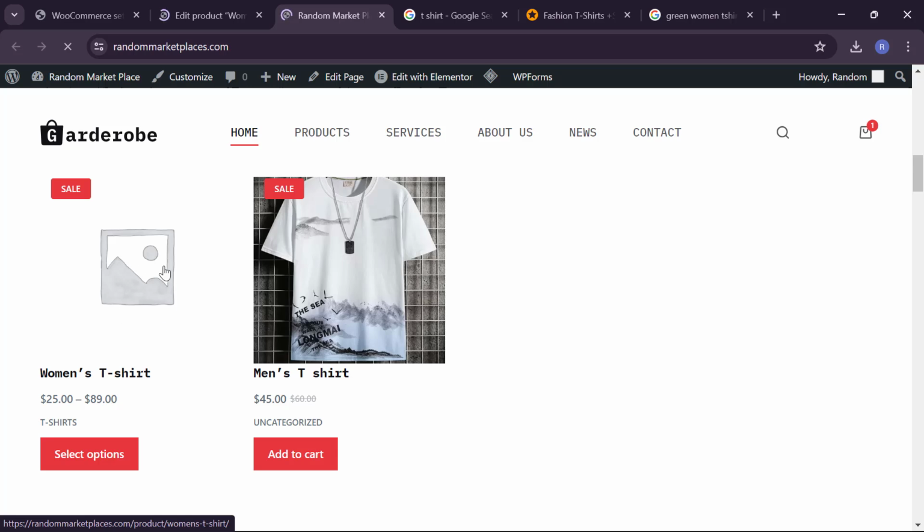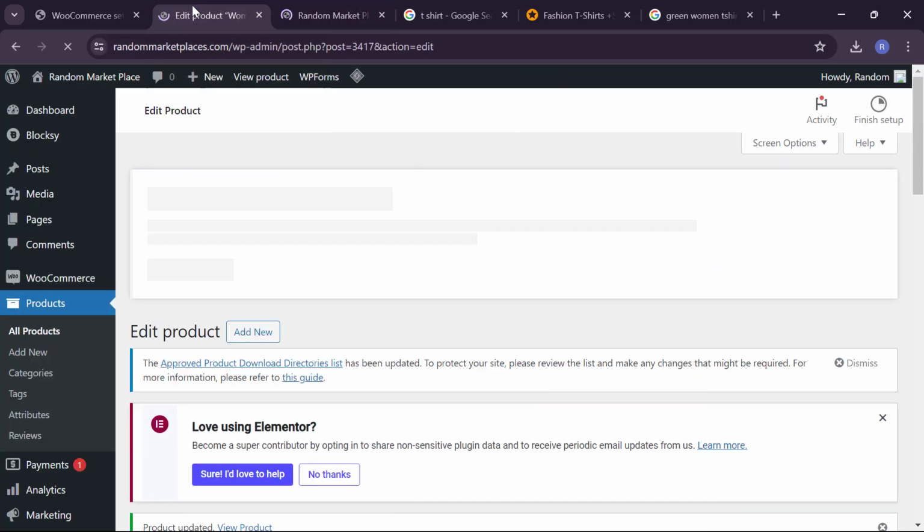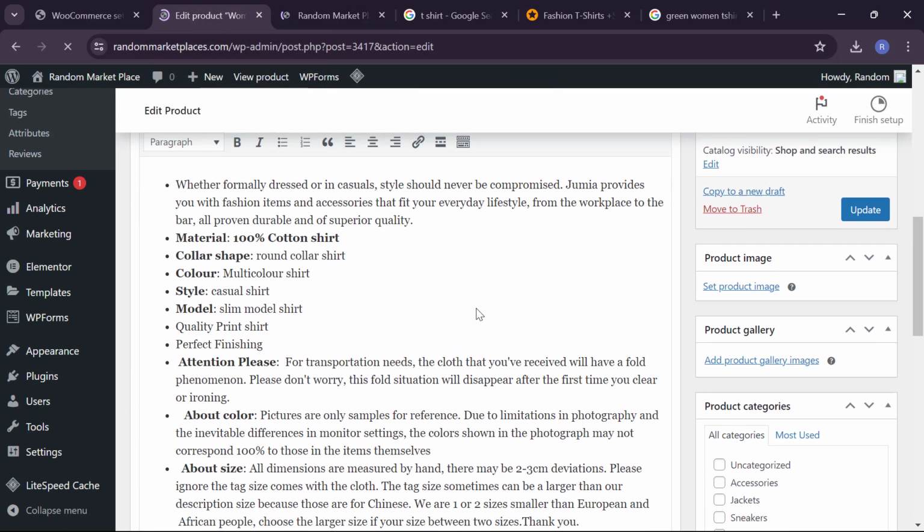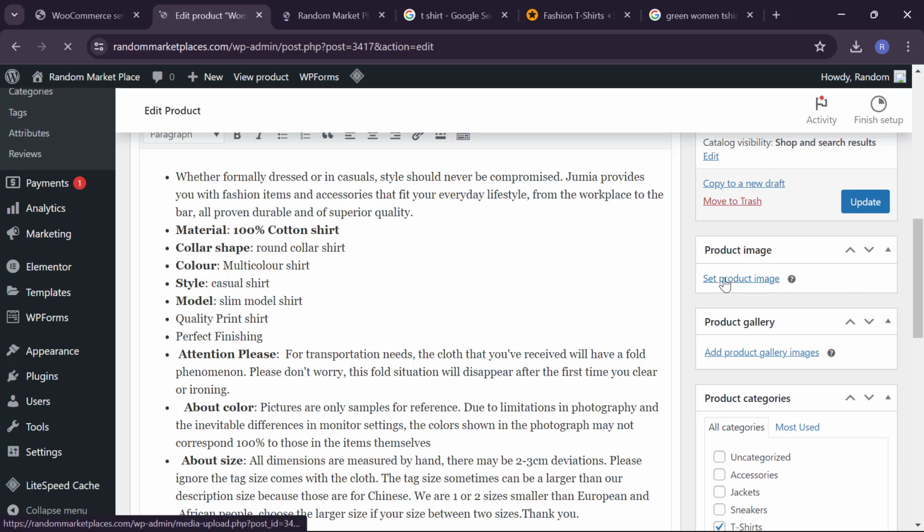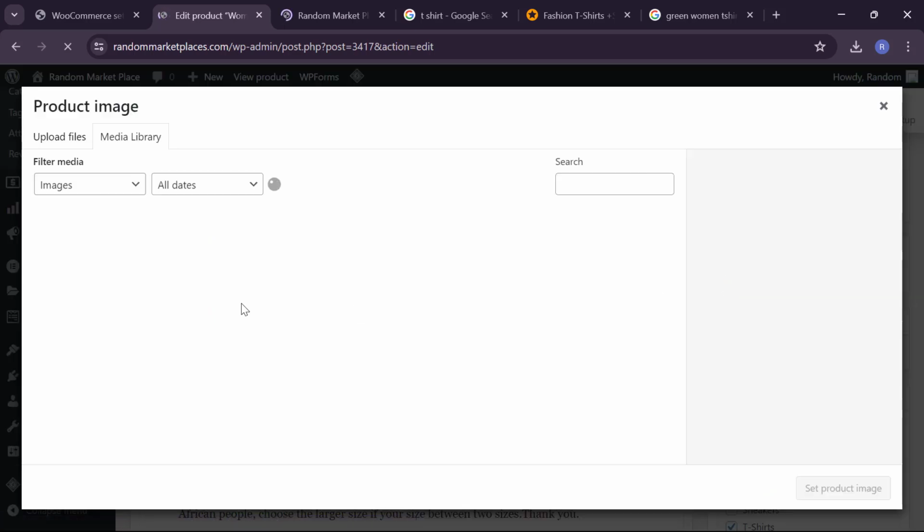But if you notice, there is no image displaying here. The reason why there is no image displaying here is because we didn't set the product image. So what we need to do is to go back to the product and come to this place. You see product image, click on set product image.